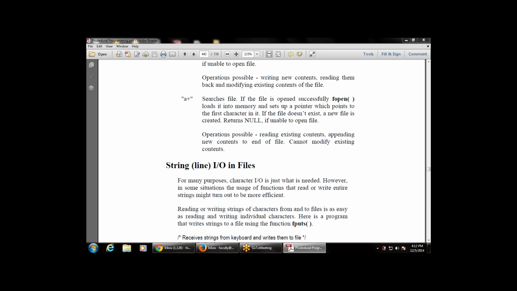In the class before that, day before yesterday's class, we talked about how to give input output in files, but not the string. In the last class we studied how to give the string, that is line input output in a file. For many purposes, character input output is just what is needed. But in some situations, the use of functions that read or write the entire string might turn out to be more efficient for read and write operations.